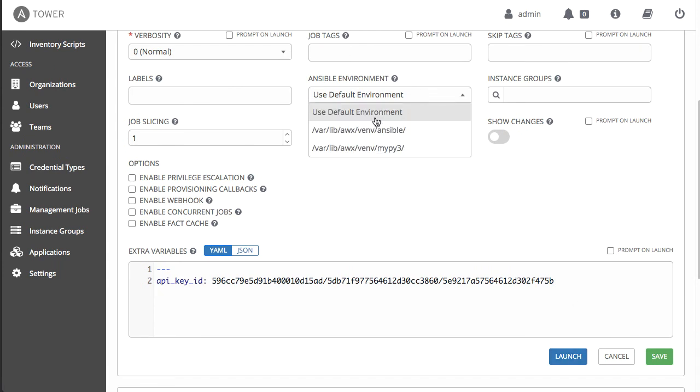Before I do that, one more thing. Ansible environment, again, key here to use Python 3 in any of these runs. It's not carried forward automatically from the projects. So I really want to be using that Python 3 environment for everything that I'm doing. Save, and we'll launch.